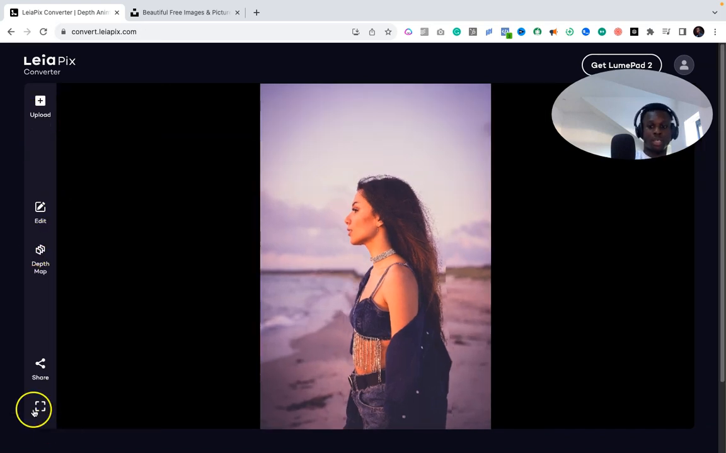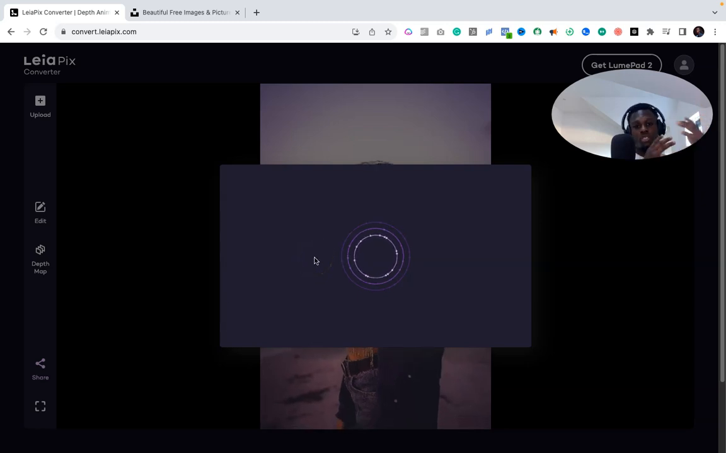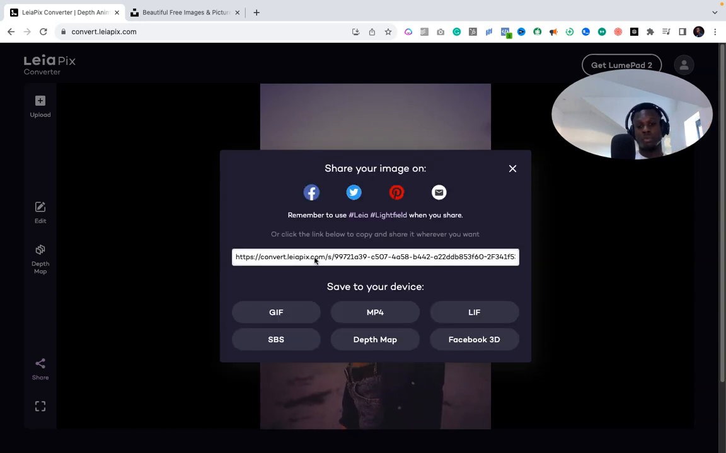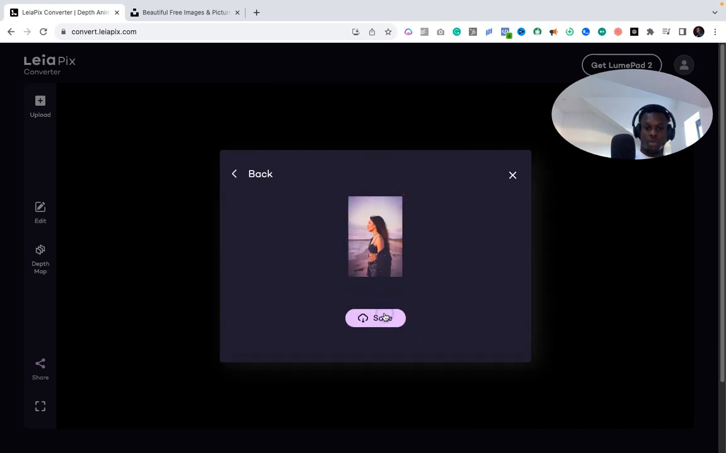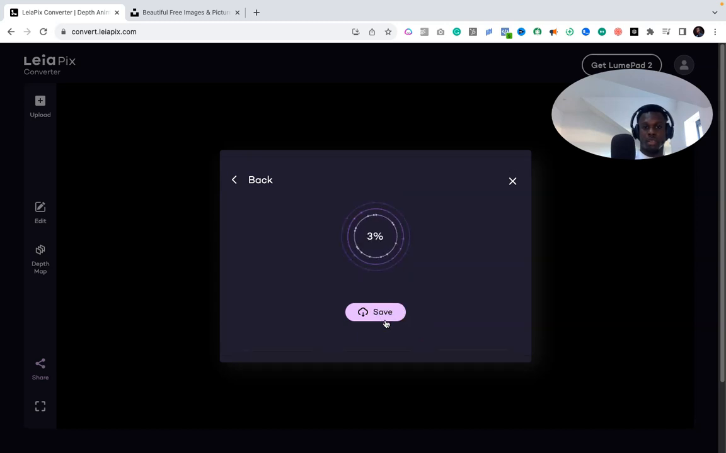But before I try that, if you want to share, you could easily just go over here with the share button, and it allows you to export it in MP4, GIF, or some other extensions that I haven't really seen before, like SBS. I don't think I've seen this before. LIF, if you want Facebook 3D, so you can download it and save it.